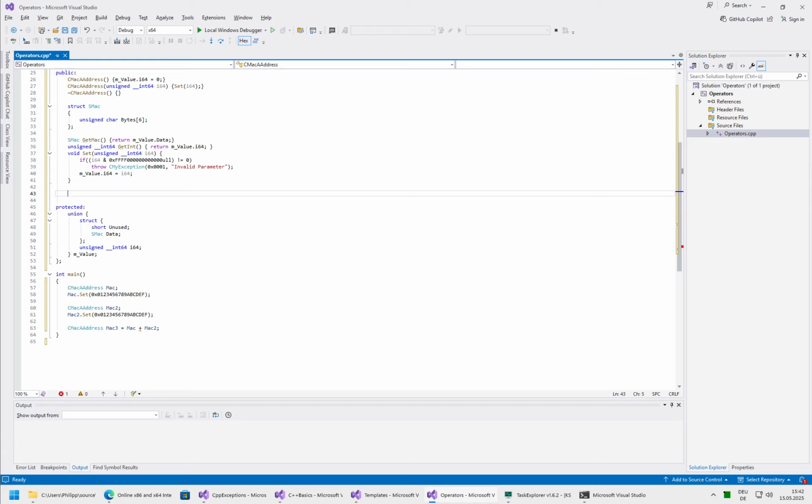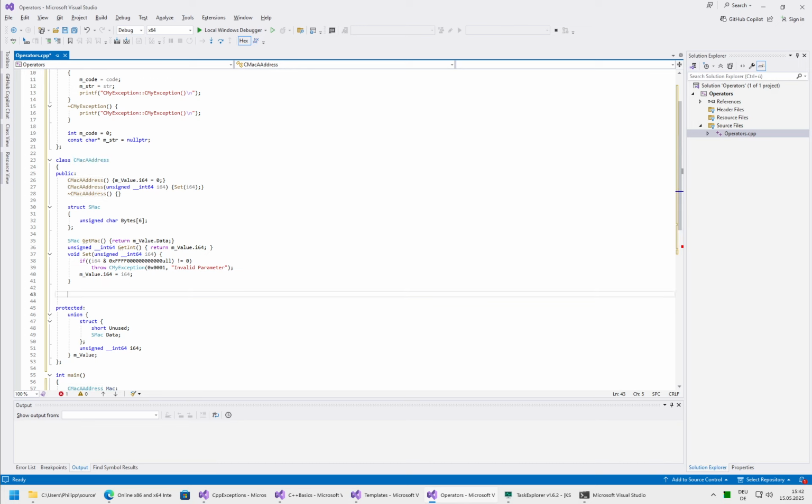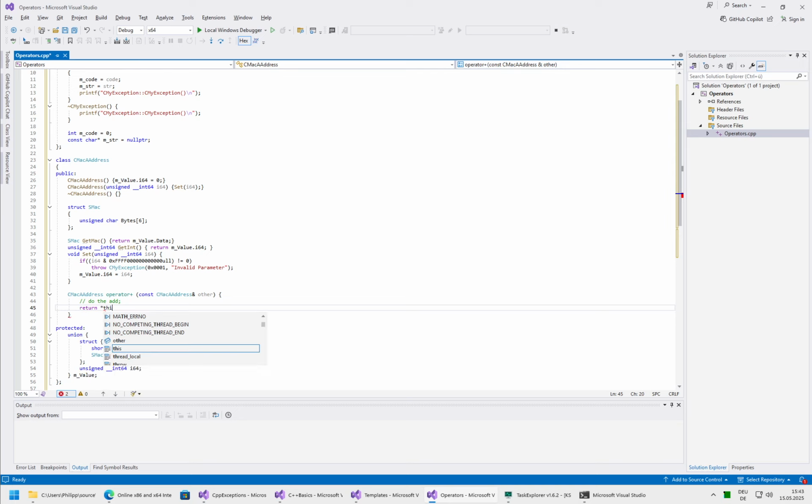We can create an operator which will implement the plus operation. Usually operators return either a copy or a reference to themselves. So for a plus operator, it's a copy, and it's just a function called operator plus, which takes as an argument a reference to the other object. Of course, we can call it any way we want. It does something, and then it returns asterisk this.